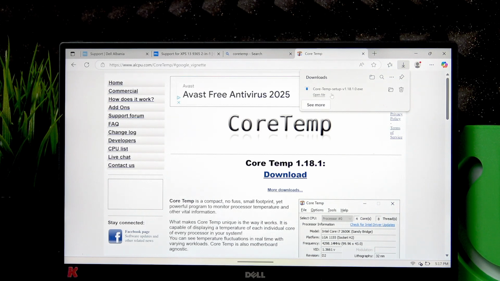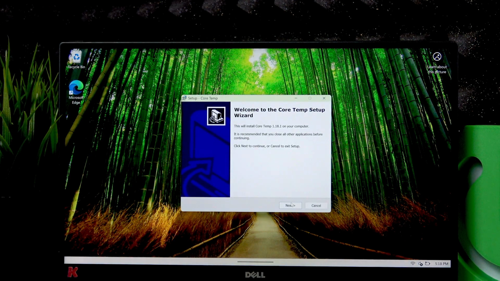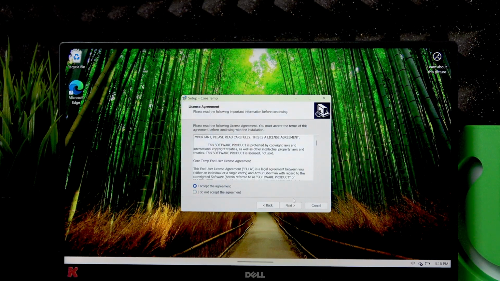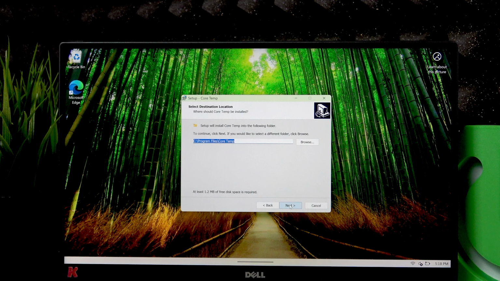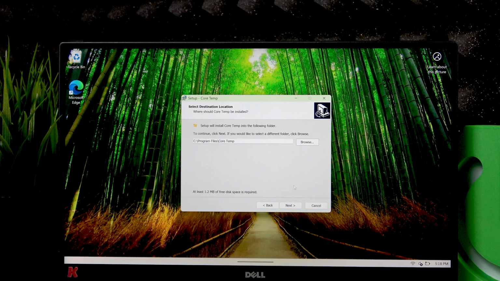And once the install file is downloaded, open it. Click yes. Click next. Accept the user agreement to continue. Select destination folder from your File Explorer system. I will go with the default one.